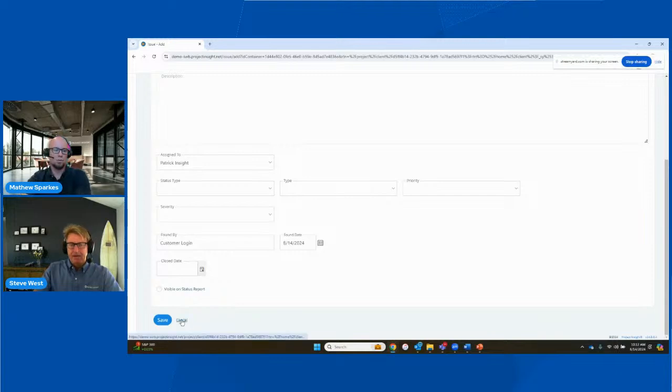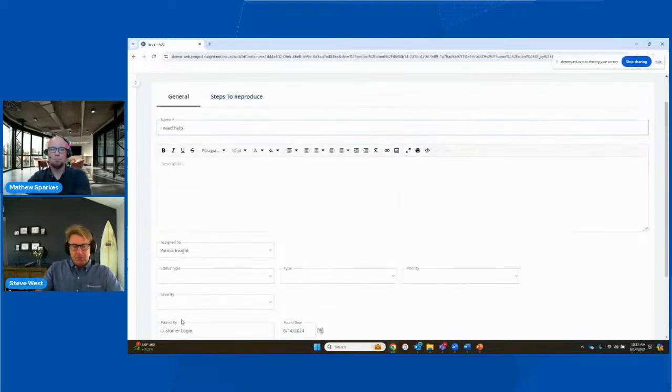Like any of those items in Project Insight, you can control the views, the actual fields you want. Right now, we're showing a medium set of fields. It can be simple. It can be more complex.